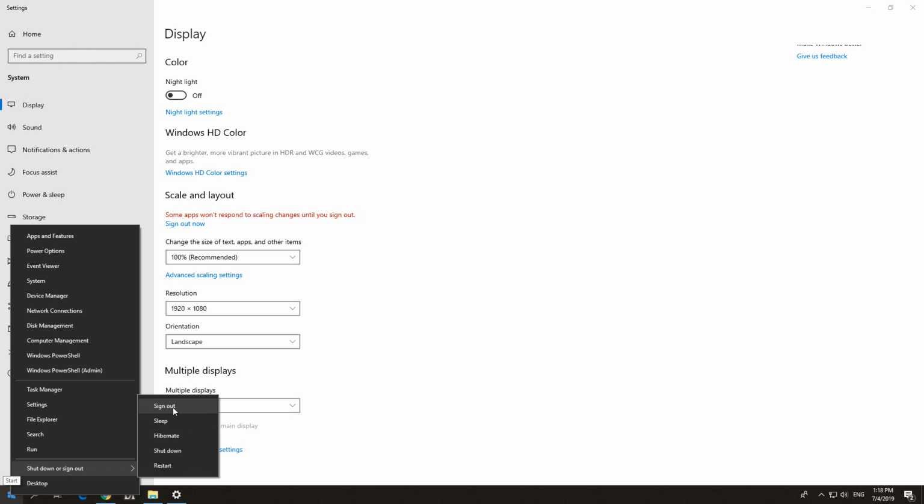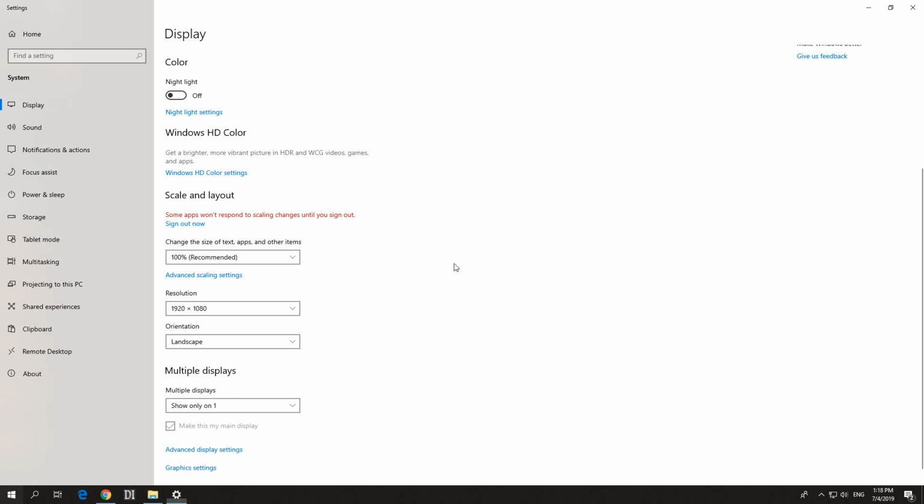Sign out is somewhat similar to restart, but it is much faster because it's not restarting everything. Okay, so that's the scaling under Windows 10.